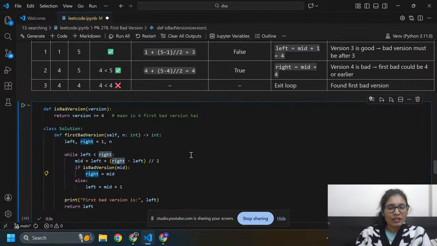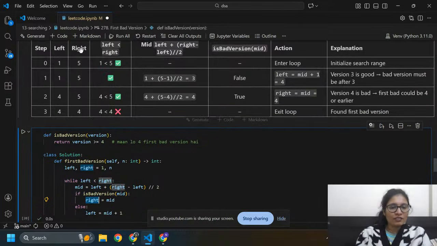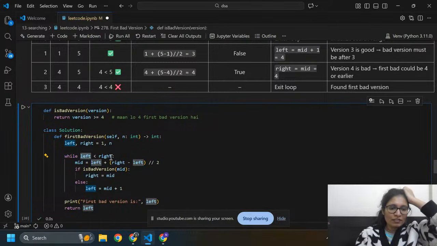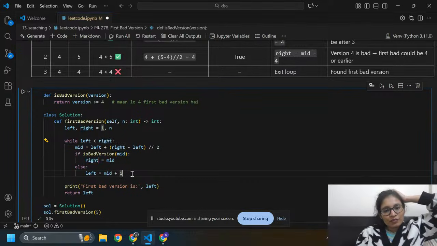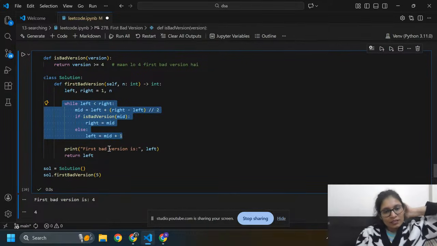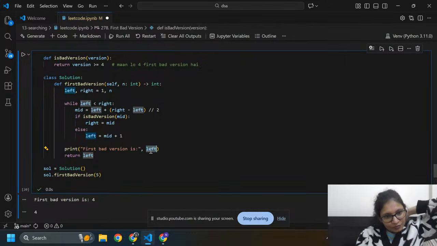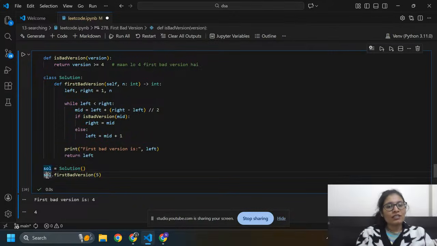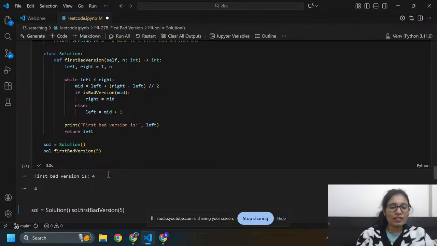Okay guys, so again I have found 4 is left and right is 4. So here I'm going to check with this condition, 4 is less than 4, this condition will fail, we need to exit from the loop. Then here we can print our left and return the left. This is the object of class solution, and this object goes with this function. I need to pass 5 here, so I got my output 4, and first bad version is also 4.